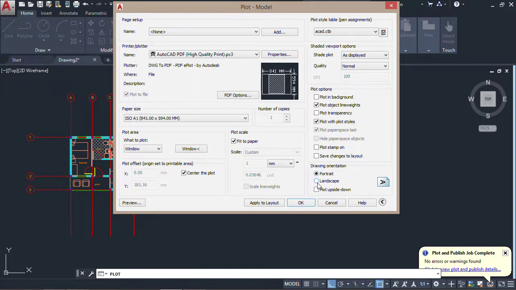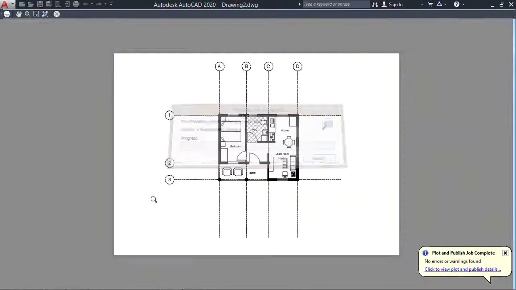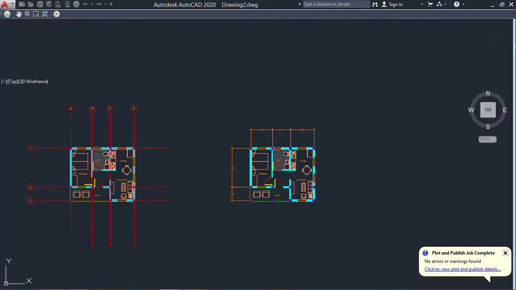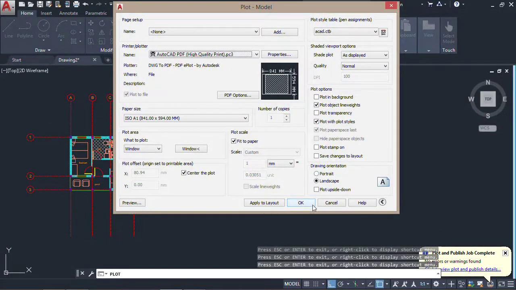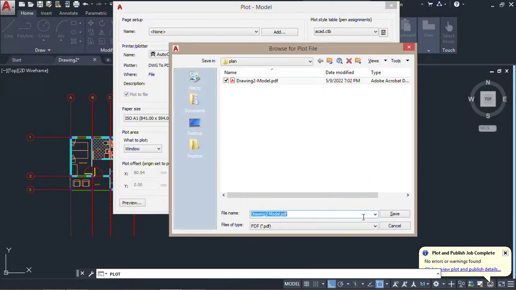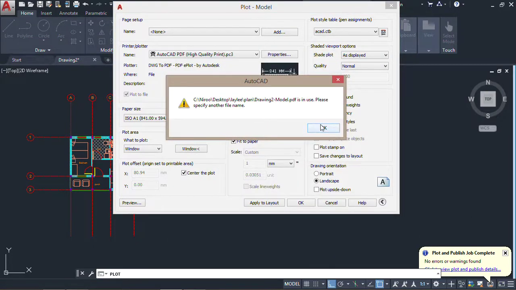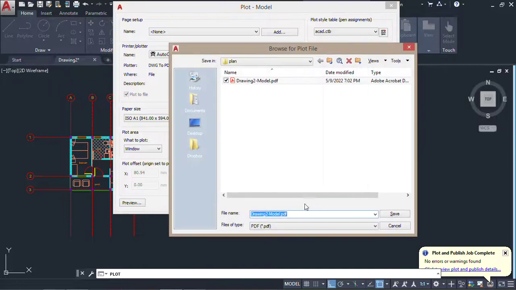So you have to play a little bit with your plan and change landscape to portrait, or portrait to landscape, and as you can see, the empty parts will be less. There are fewer white parts in my plan, and this is more suitable for my plan. So I'm just going to click on OK and save it one more time. Okay, let's change the name.